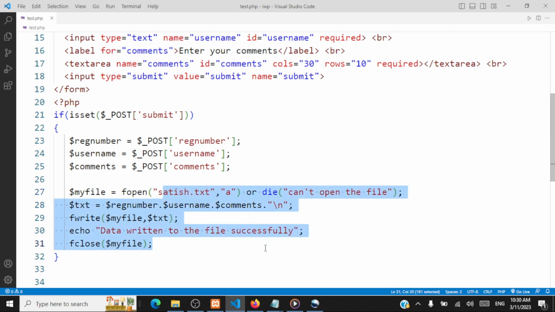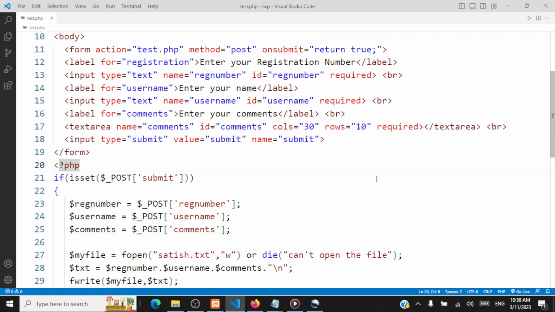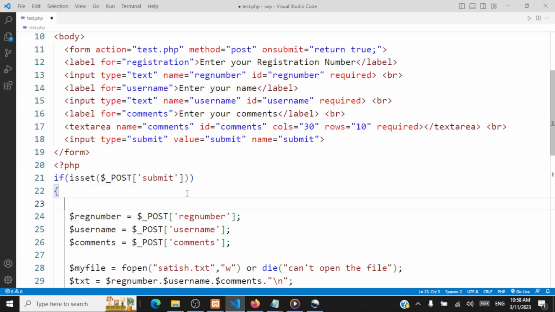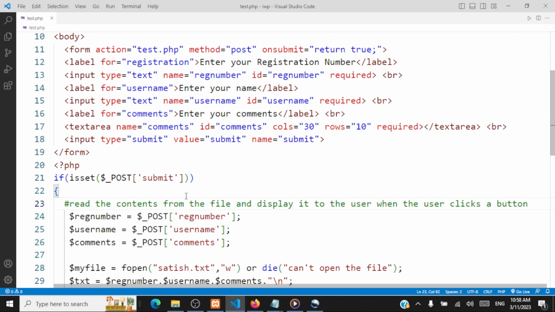Now the next activity is we have to read the data that we have written to the file and display the data to the user. The next activity we are going to take up is reading the data from the file. So you'll read the contents from the file and display it to the user when the user clicks the button. So we just have a button. When the user clicks the button, we should display the contents from the file.